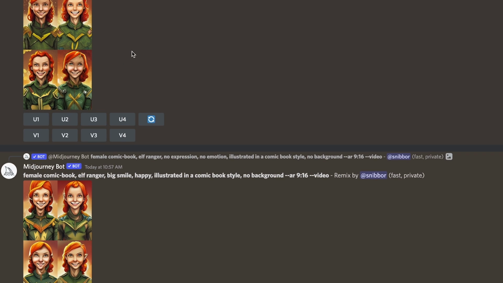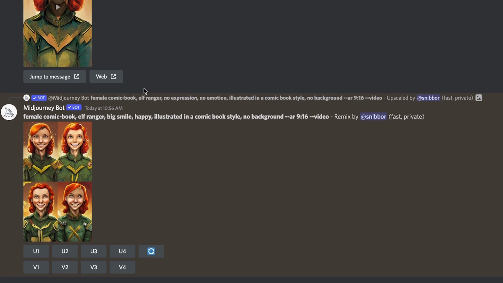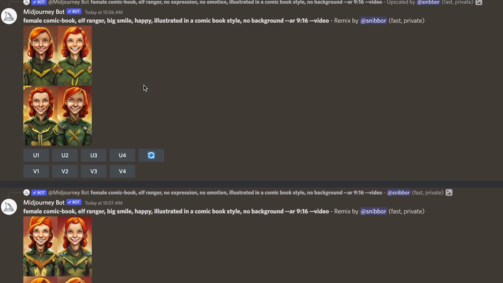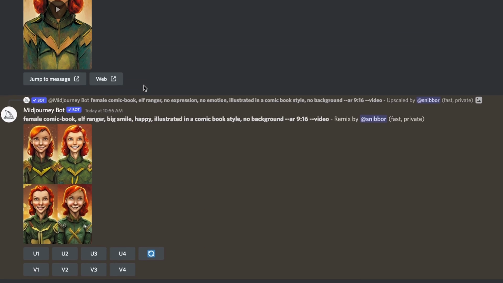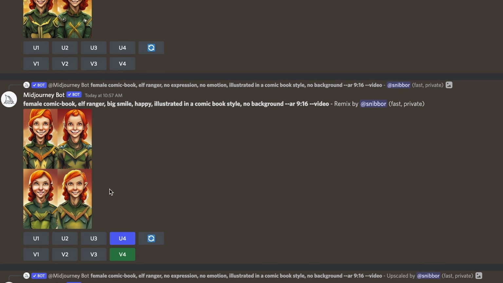What you're looking to do here is find the one that looks the most like the character. And you're going to have some concerns right away because they're not all the same, right? And they look like they're done in a slightly different art style. More on that in a second. So find the pose that you like, the smile that you like. I like this one here in the lower right-hand corner, which is why I would upscale it and get variations of that.